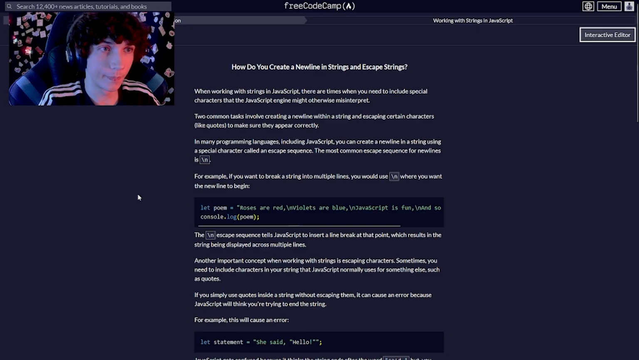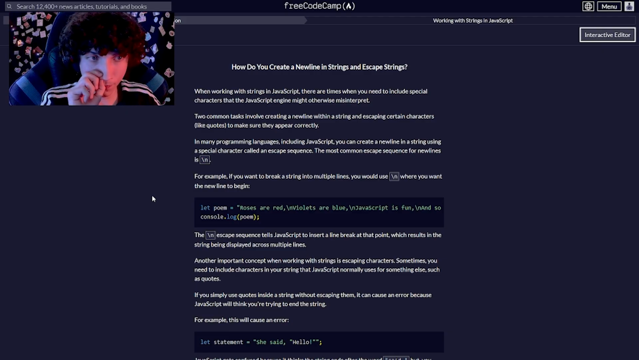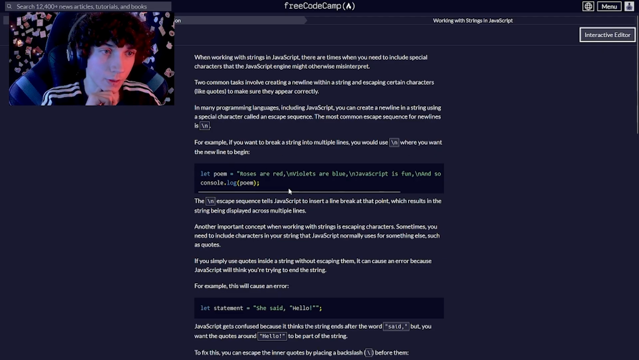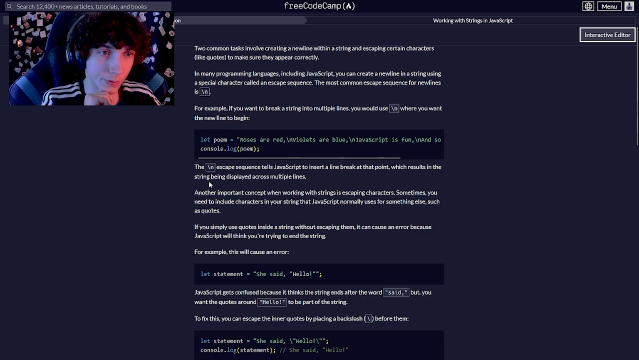Okay, next one. How to create a new line in strings and escape strings. When working with strings in JavaScript, there are times when you need to include special characters that the JavaScript engine might otherwise misinterpret. Two common tasks involve creating a new line within a string and escaping certain characters. Okay, backslash n, we know this. Backslash, okay. Escape sequences, okay, we know them.